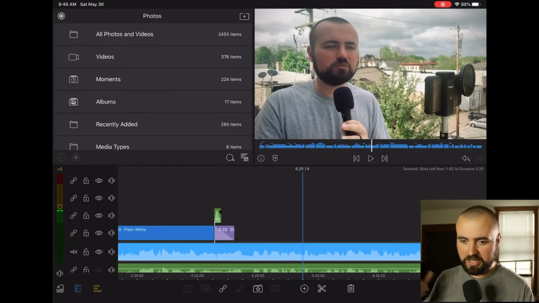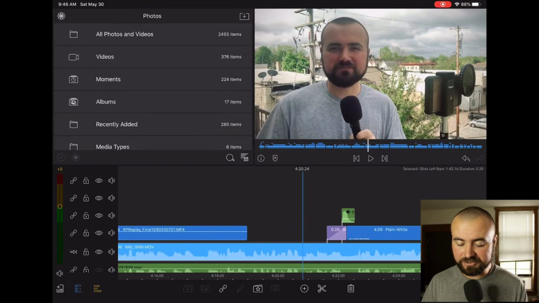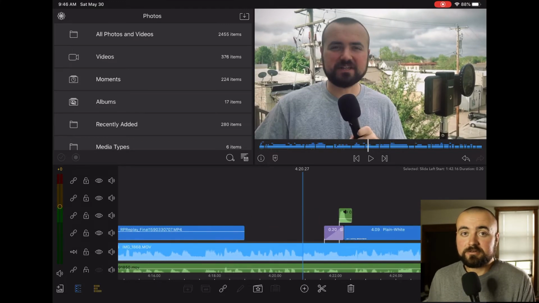Now, maybe this is something everyone knows about, and I just discovered it 2 weeks ago, but don't do keyframes on your text. Just apply a transition to the text, and it works perfectly fine, and it'll save you so much time, so you don't have to worry about keyframing everything and getting it at the right speed.